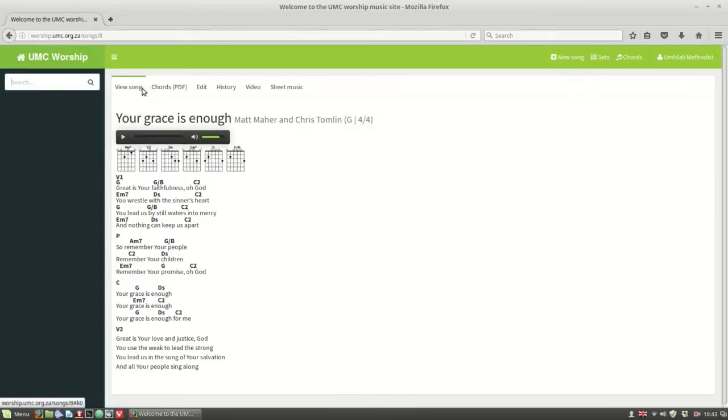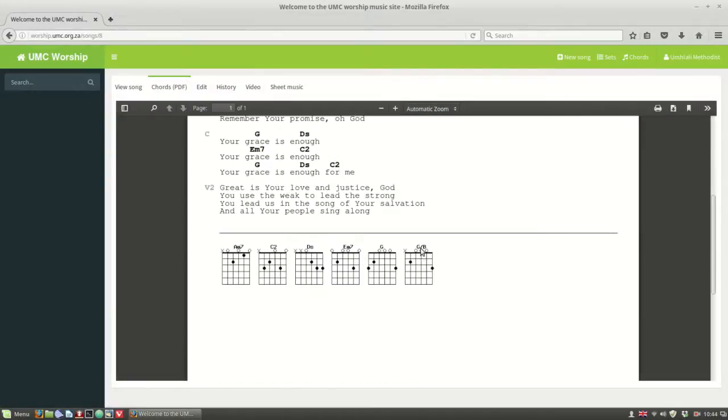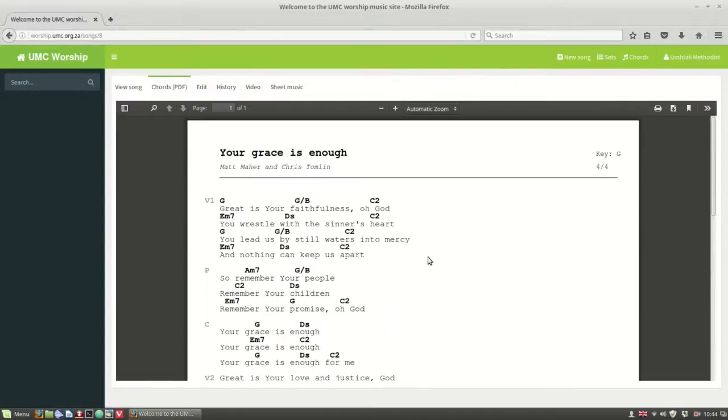On the front, there's a whole bunch of panels that you can choose from here. The view song panel shows a preview of the song with the chords, and this song has an MP3 file associated with it so that you can listen to it online. If you want to print out a copy of the chords for use in a service, you want to go to the chords panel, and there you'll get a better spaced out, more viewable and printable version.